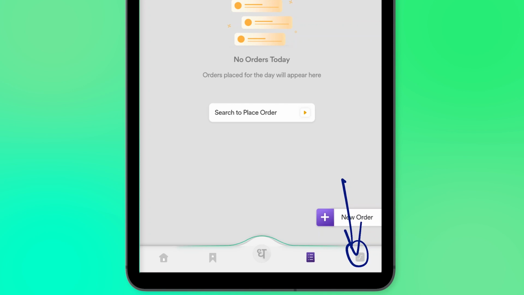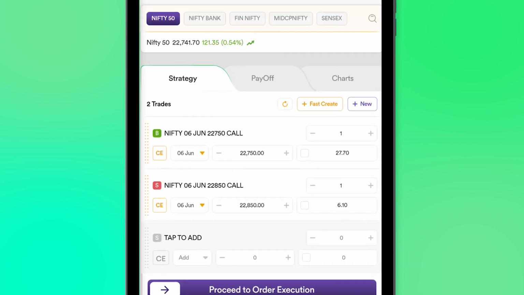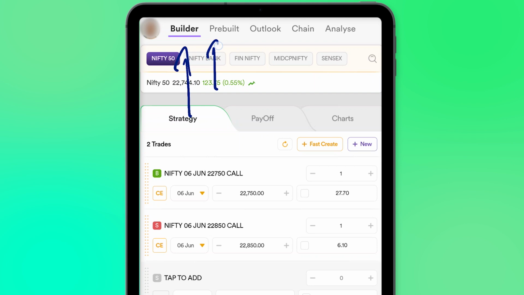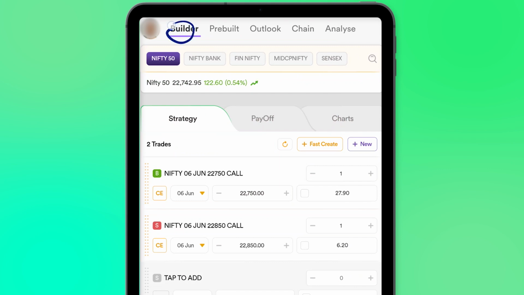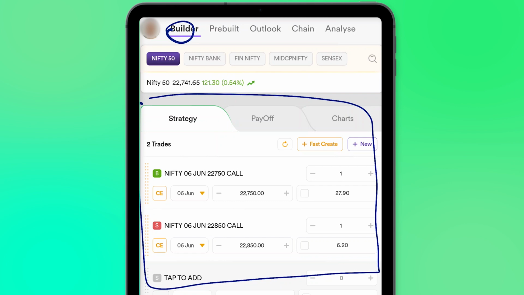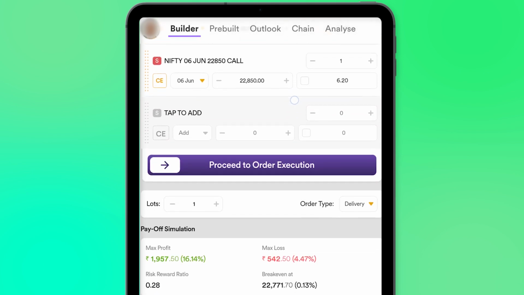Now, strategies at the bottom is pretty interesting. You have builder and pre-built, two important options over here. Chain, we have already looked at. So if you are, say, on Nifty 50, if I go to the chain, my option chain will open up. But in the builder section, by default, two positions over here, two legs for a trade, a strategy is open, which is generally at the money option.